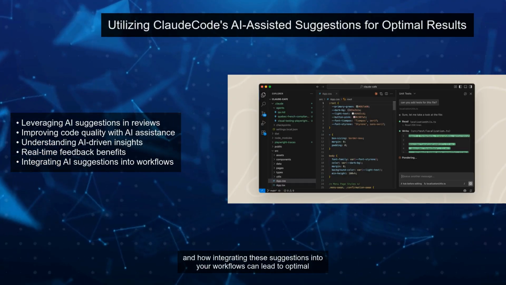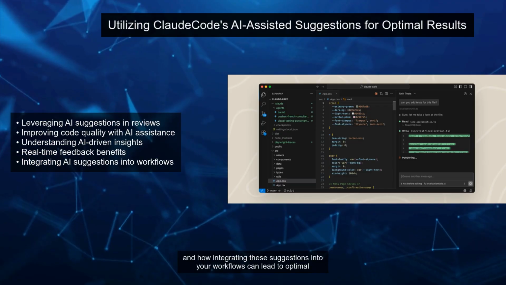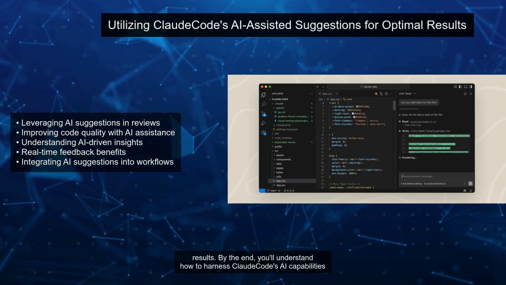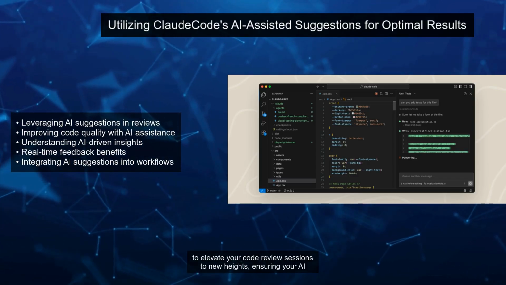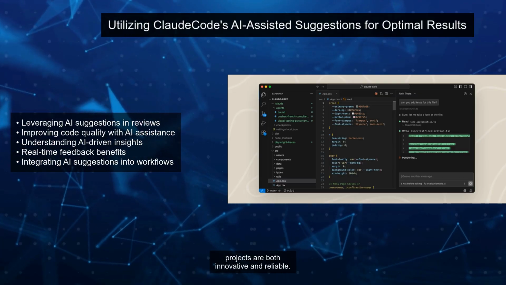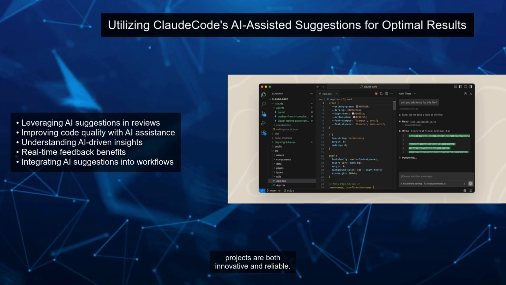We'll discuss the benefits of real-time feedback and how integrating these suggestions into your workflows can lead to optimal results. By the end, you'll understand how to harness ClaudeCode's AI capabilities to elevate your code review sessions to new heights, ensuring your AI projects are both innovative and reliable.